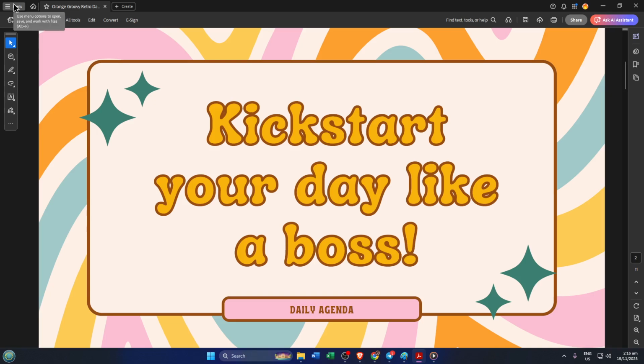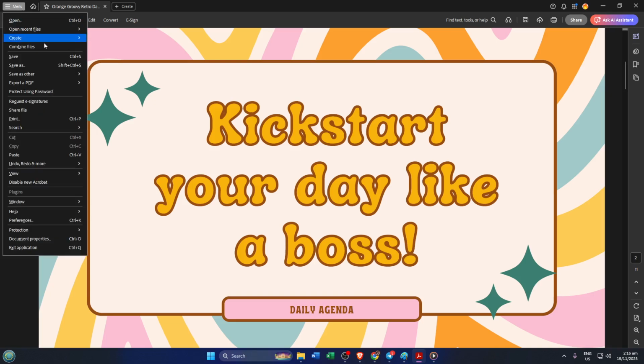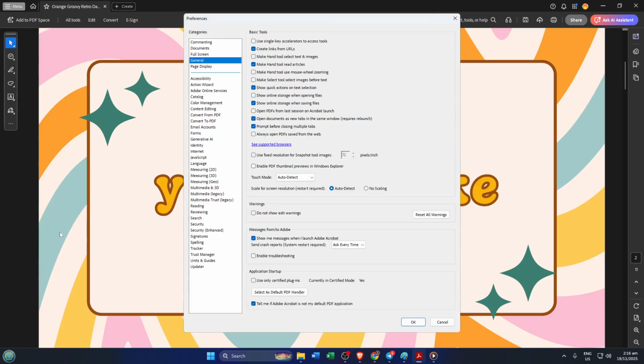If you're on Windows, click Edit up at the top menu. If you're on a Mac, it'll say Acrobat in your menu bar. From there, select Preferences. And here's a quick shortcut for you. Hit Ctrl+K on Windows or Command+K on Mac, and the Preferences box will pop right up. That can save you a few clicks if you're doing this often or just want to get there quickly.